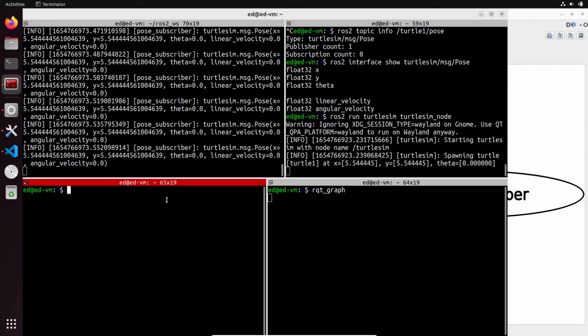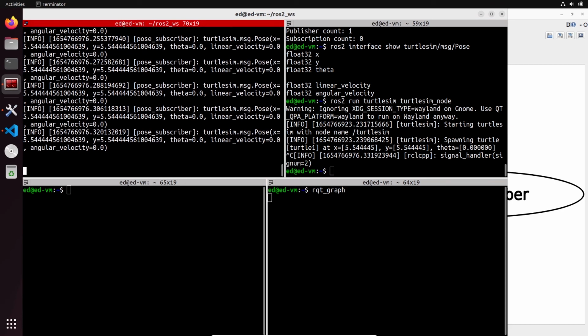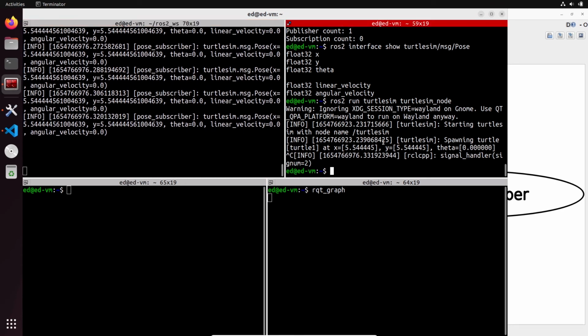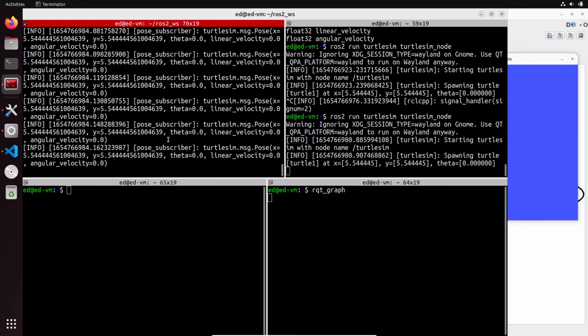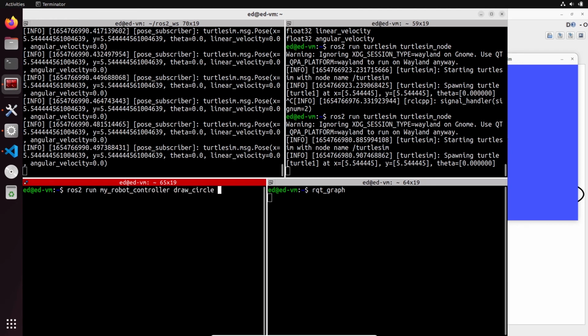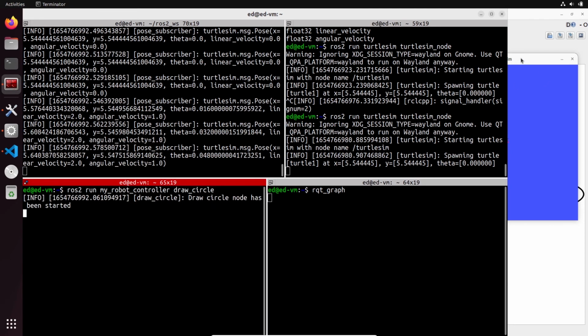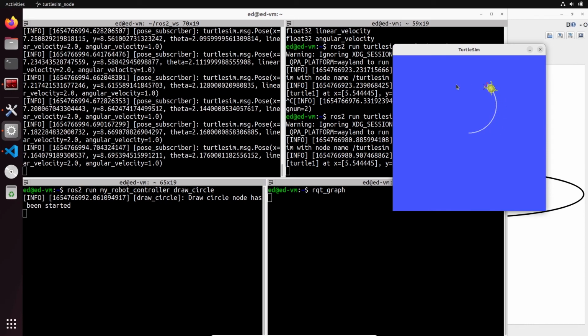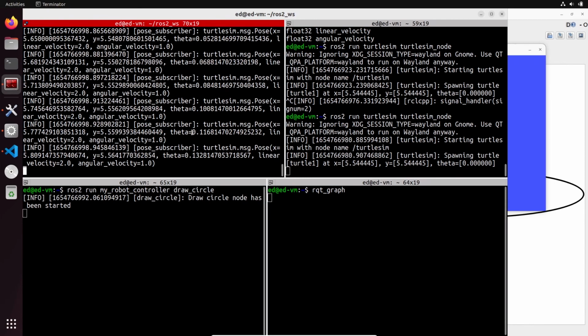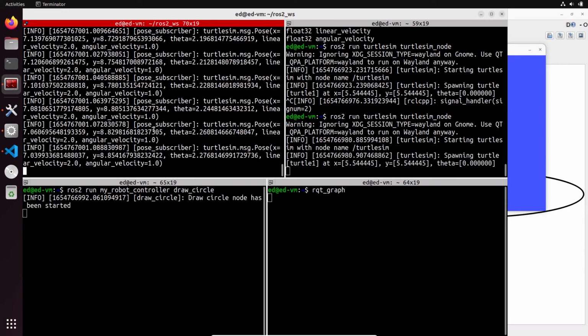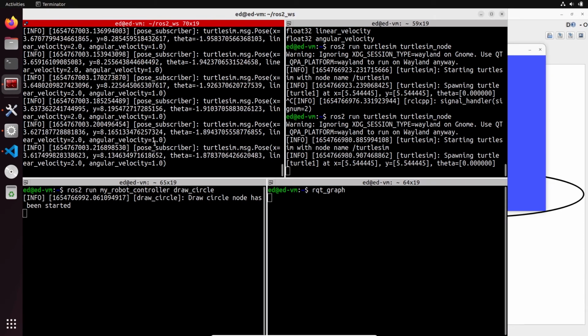And now if I kill actually the turtlesim, you can see we stop receiving messages. If I start again, we start receiving messages again. And now in this terminal, let's do ros2 run my robot controller draw circle. Now you can see the turtle is moving, and also here we will receive the pose, and you can see the x, y, and theta are also moving.